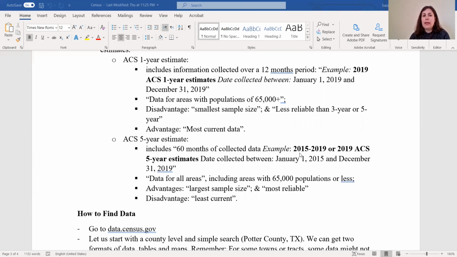In contrast, ACS 5 year estimate includes 60 months of collected data. For example, when we say 2015 to 2019 or 2019 ACS 5 year estimates, that means data collected between January 1st, 2015 and December 31st, 2019. This data is for all areas, including areas with 65,000 population or less.